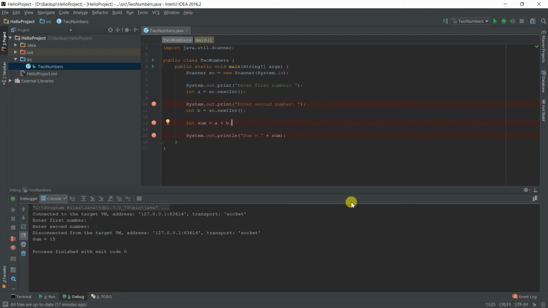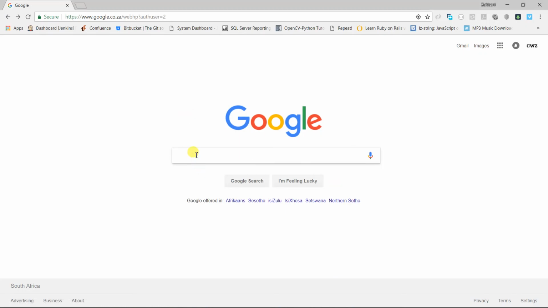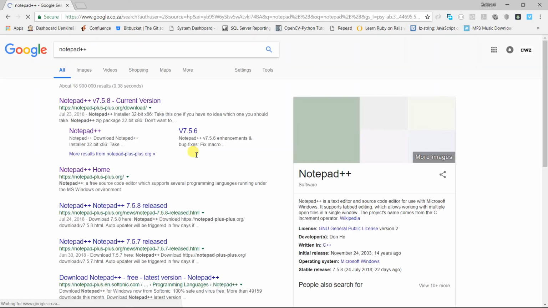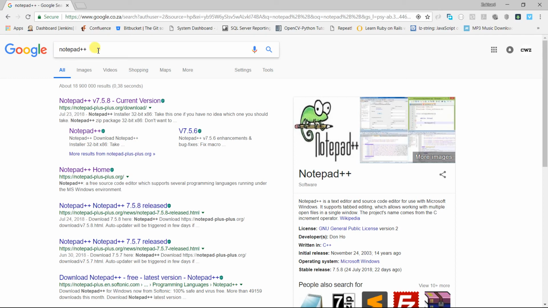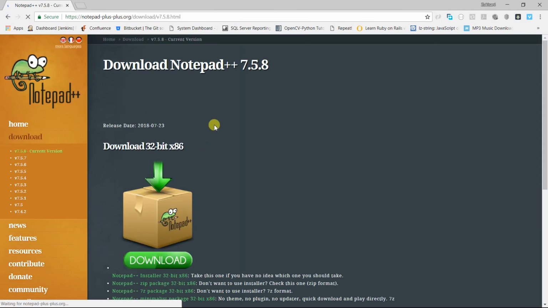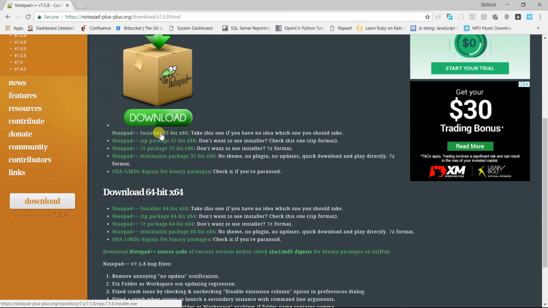For our initial tutorials, however, we will not be using an IDE that is as full-blown or as complex as IntelliJ. For our purposes, we will head over to Google and download an IDE called Notepad. In fact, it's not an IDE actually. We'll download a source code editor which is called Notepad++. If you simply Google Notepad++, the first entry with current version should be what we want. Go over there. You proceed to download this file, the very first file that you see.